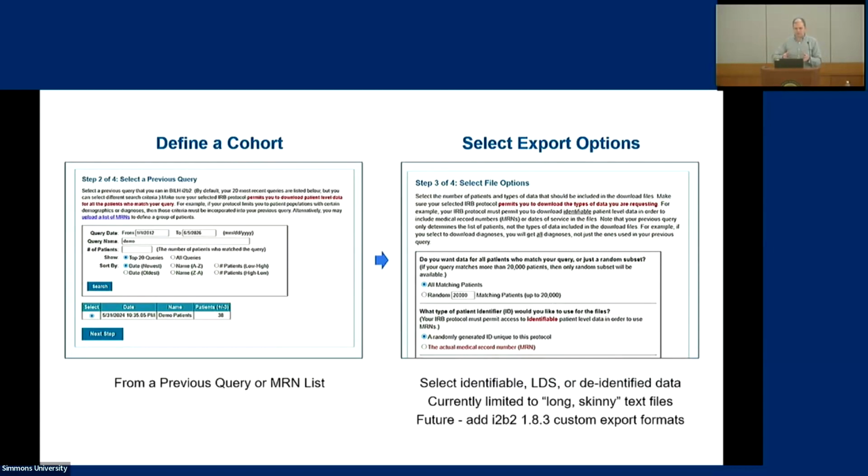And here's a search form. You can either search for a previous query that you ran. So it'll list the queries, the number of patients that match, the dates, things you selected. Or there's a link where you can upload a list of medical record numbers.